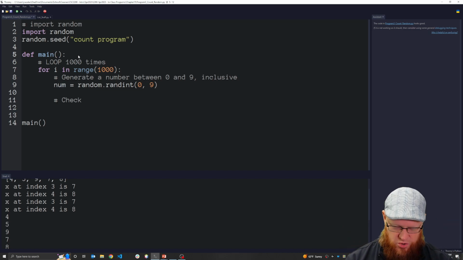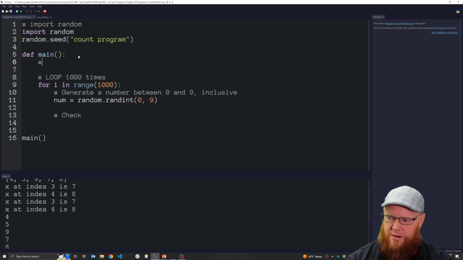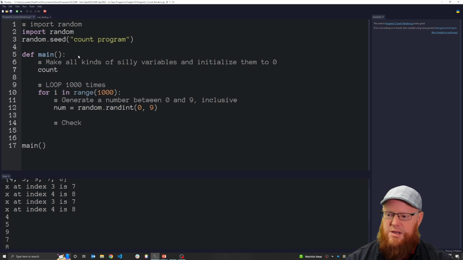So how would you do that? Well, the cheesy way would be up here, make all kinds of silly variables and initialize them to 0. So I could say count 1. Count 1s equals 0.